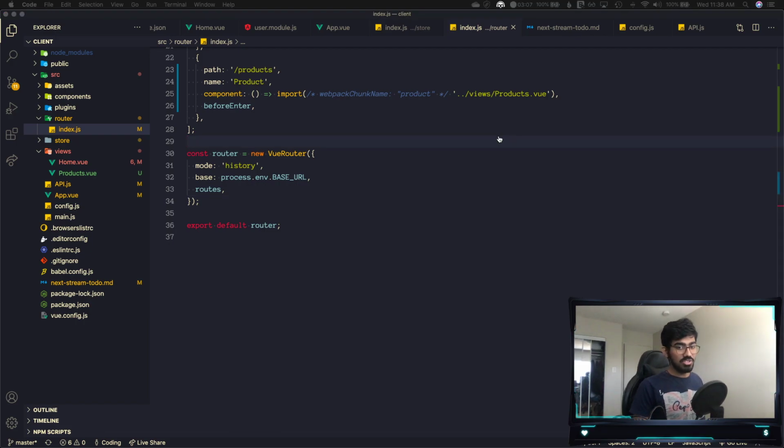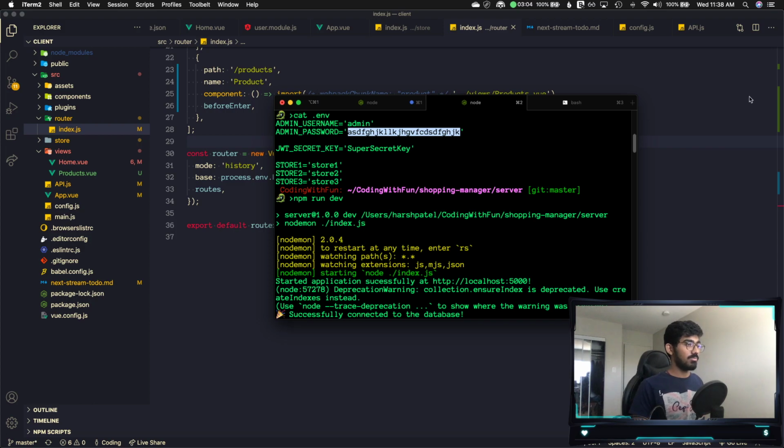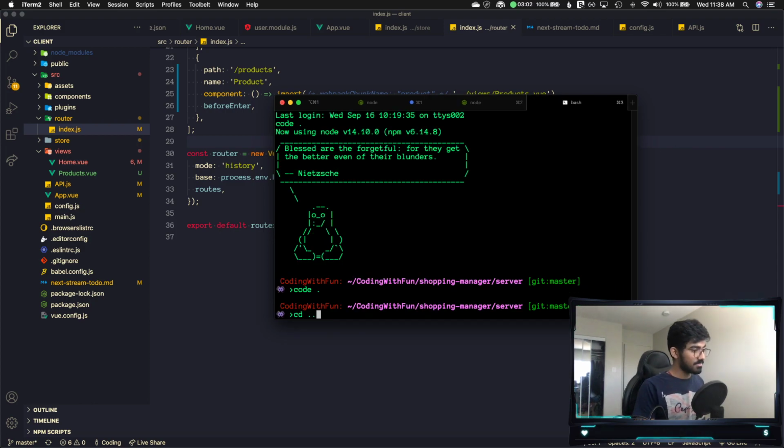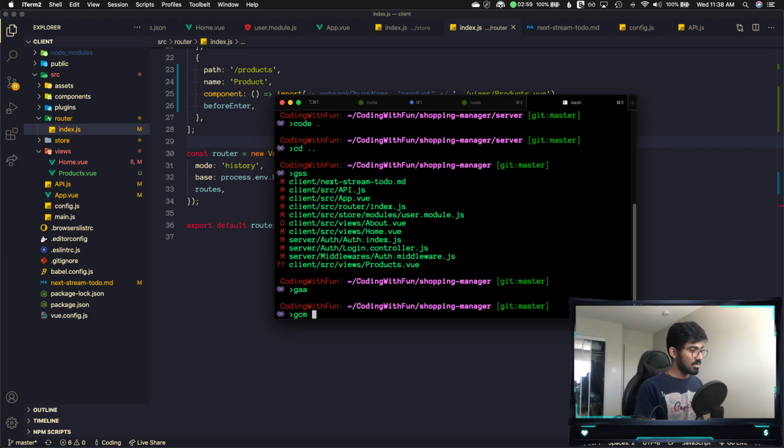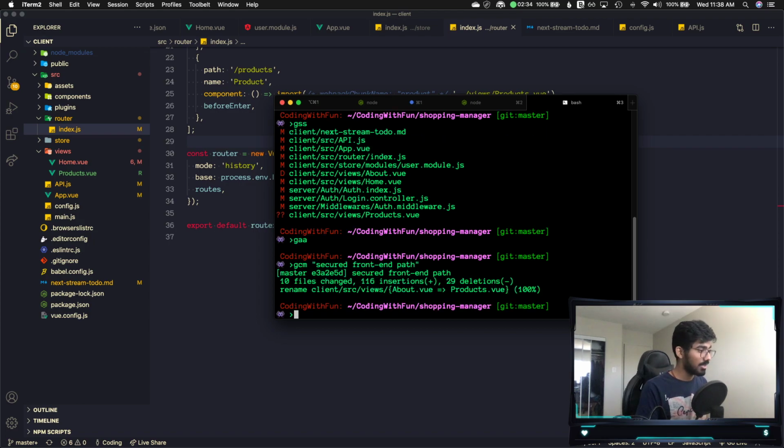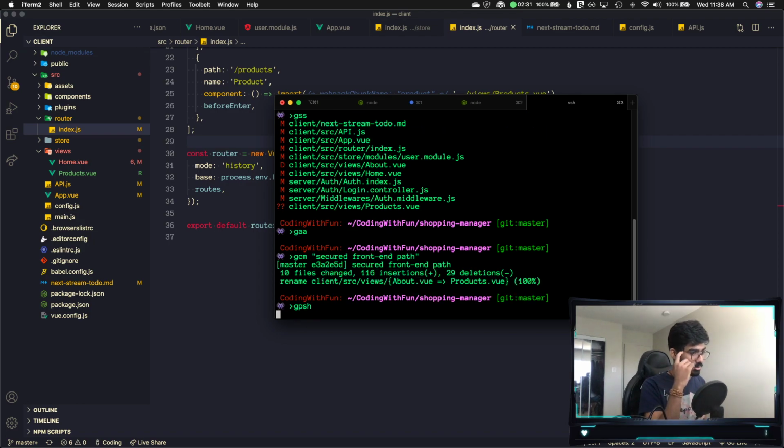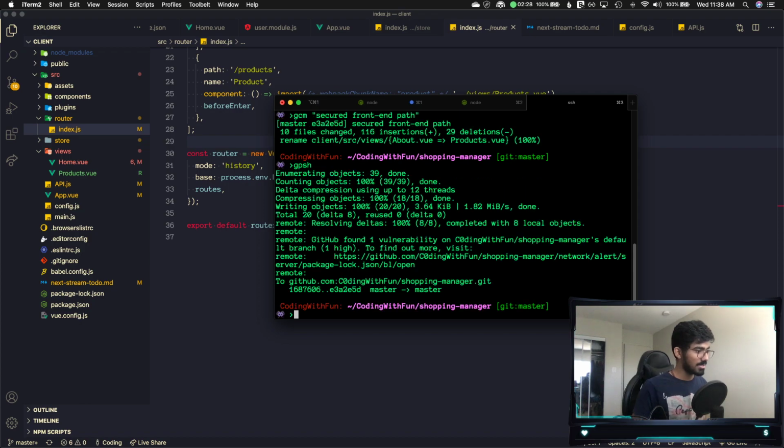Let's just first commit these changes. We have quite a few changes. Let's add a message saying that, that's the hardest part, grabbing a name for the commit message. Secured front end path, I guess. And let's just push the changes to the repo. It is working. Nice, cool.